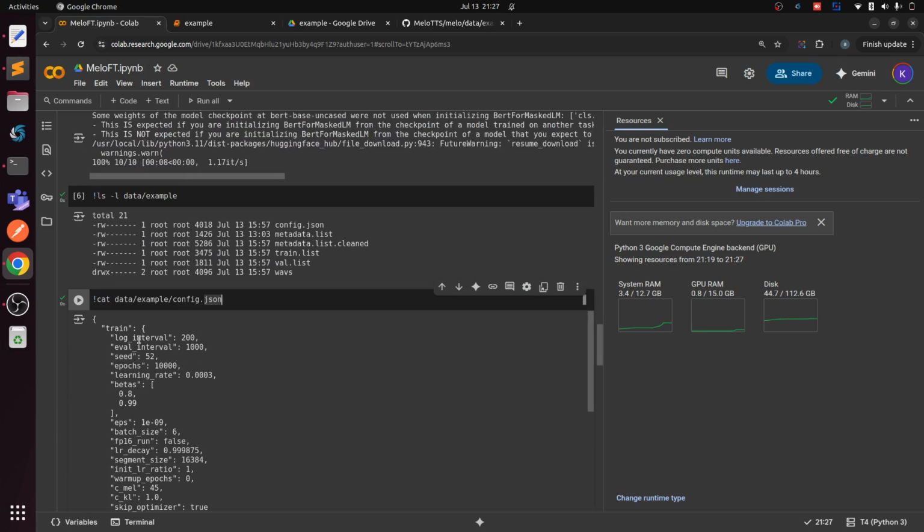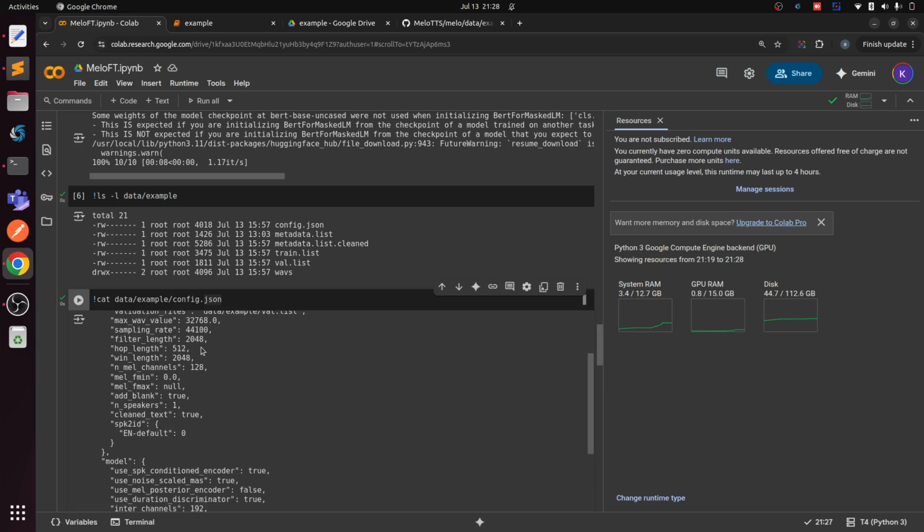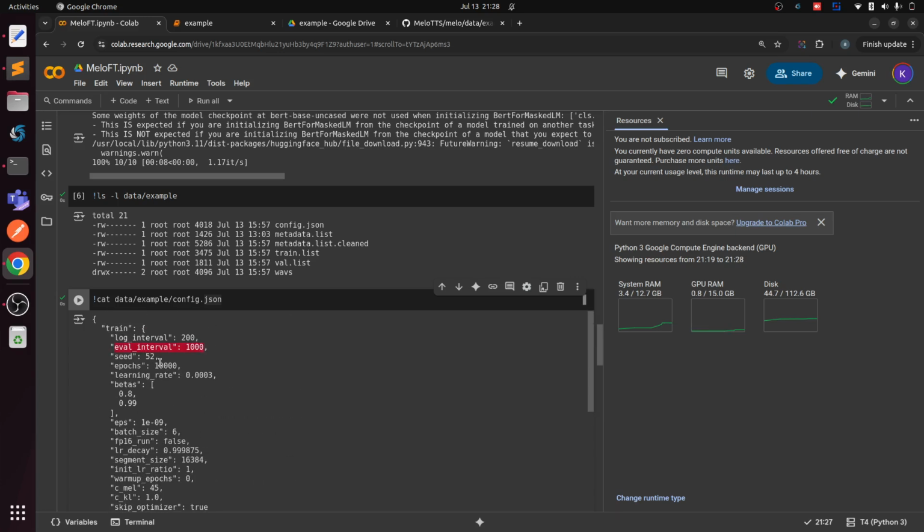Yeah, so eval interval is 1000, so it will store the output checkpoints every 1000 steps. Okay, now what only one change you need to do is this batch size. You can change batch size as per GPU. I normally run it with 20 or 30, but you can change it as per your GPU available.